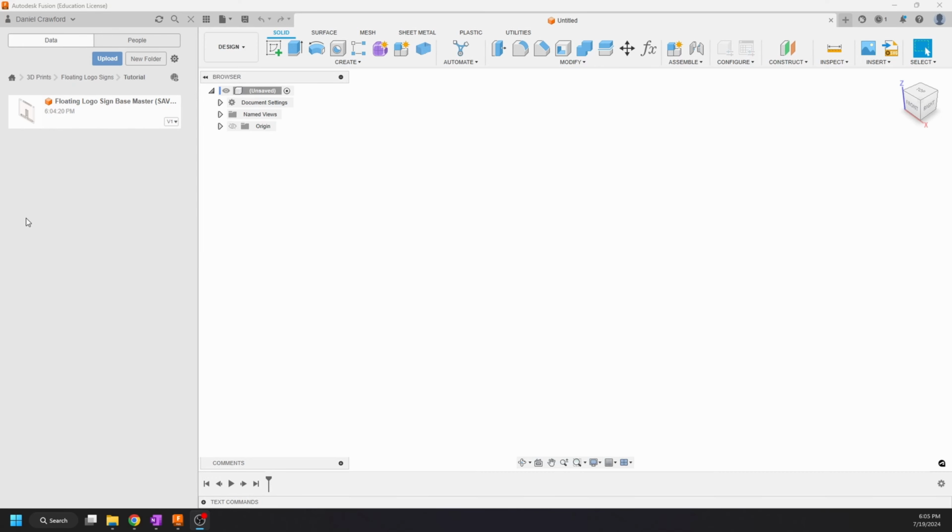As you can see, we have the sign that we designed in part 1 and 2 saved over here, and I have it named as floating logo sign base master, and then in parentheses I have save as. That's just a reminder to me that this is the master file. As soon as I open it, I need to save it as whatever the logo that I'm going to be doing is. And then that way, this always stays fresh.